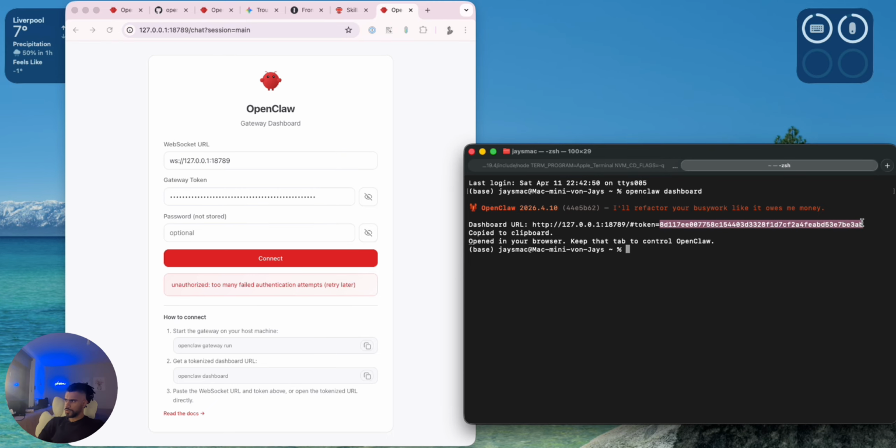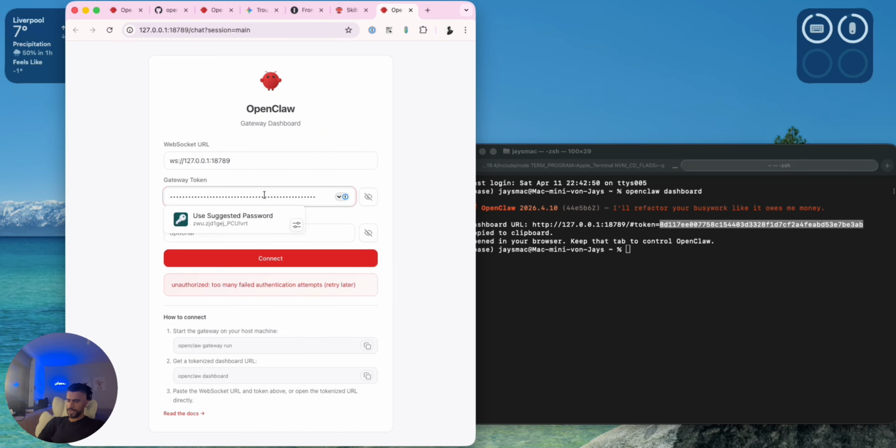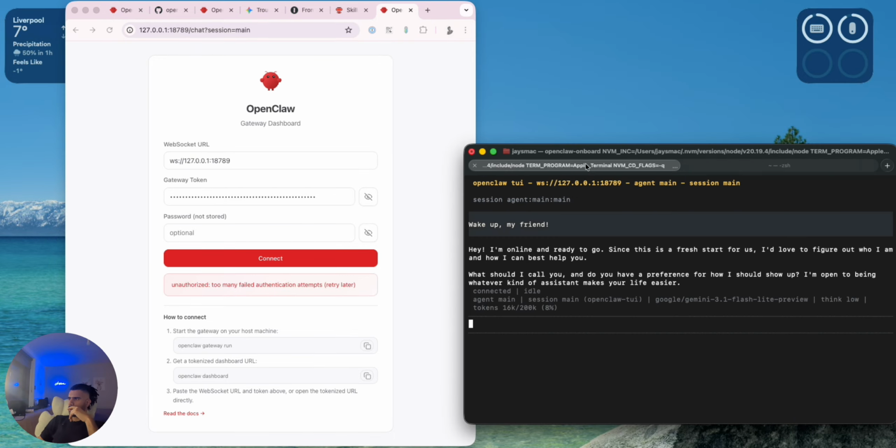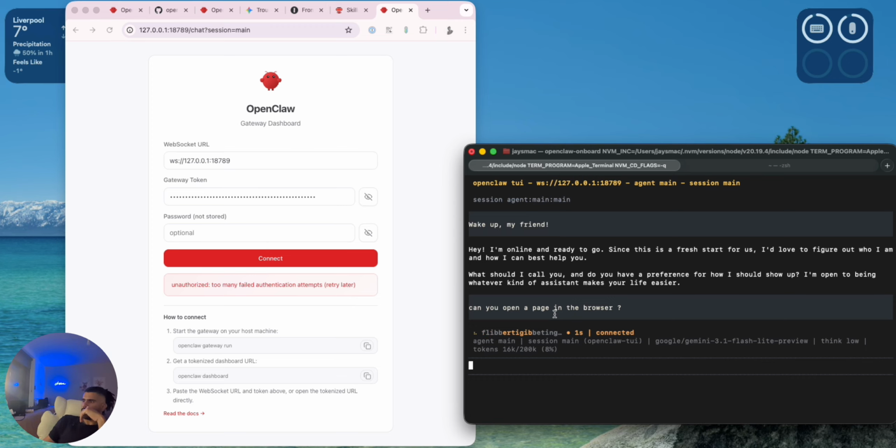Let's just paste the token now and see what happens. Maybe this is wrong. Okay, I don't know. Let's try something here. Can you open a page in the browser? Let's see what it can do.